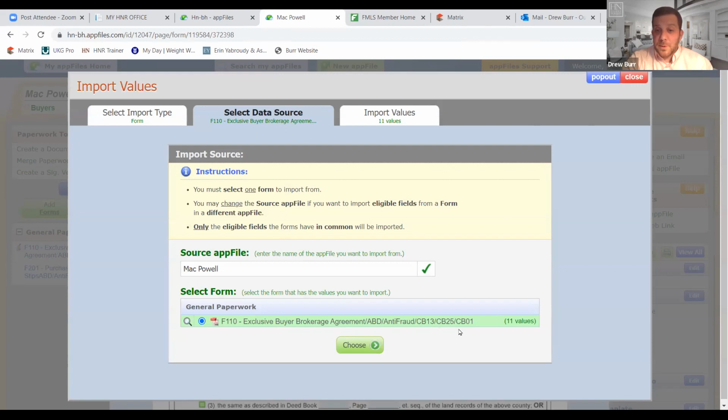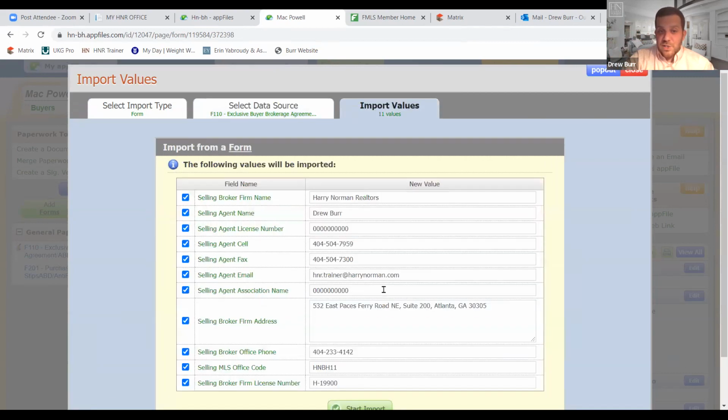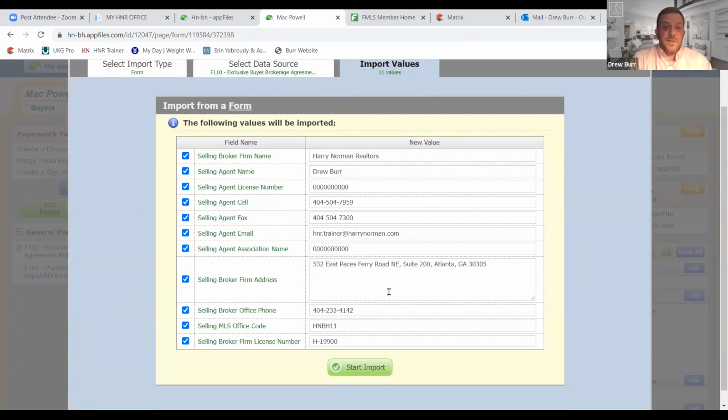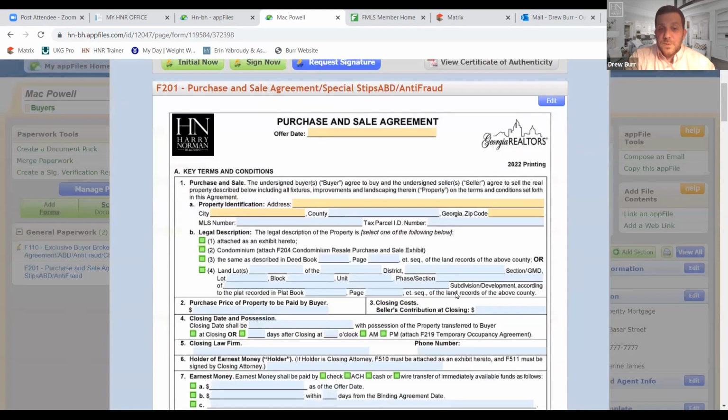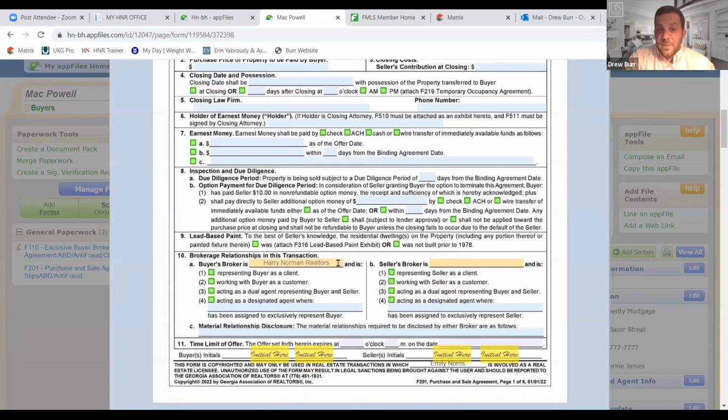And you'll notice the buyer brokerage is available, that has 11 values already pre-filled in. So what I'm doing is taking information from one document and bringing it into this one just through clicks. I'm going to choose this doc, and it shows me which info field values are coming into this document for me. And I'm going to start my import to bring these into the doc. Click done. Now, if you scroll down, you'll notice one right off the bat: the buyer's broker is Perry Norman Realtors. That was one of the items in that first import.